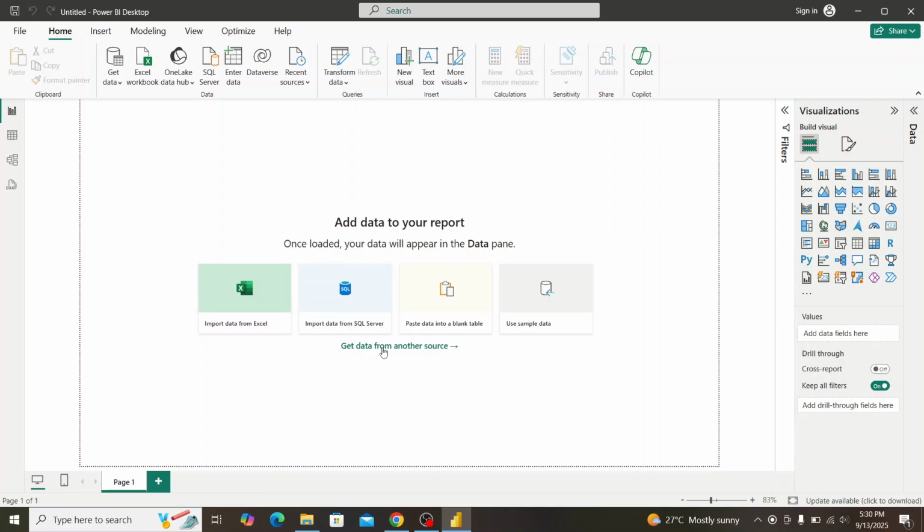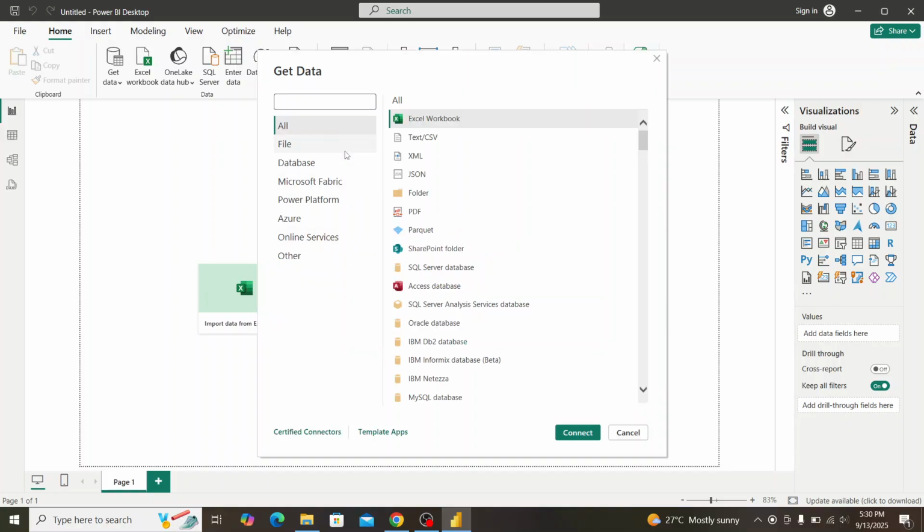So I'm going to use the Excel, but it's advisable to use get data from another source. By the time we do this, you can see all the information. Since we know it's an Excel, I can click here, Excel. You can see the list of sources, but I'm going to use the Excel one, then connect.